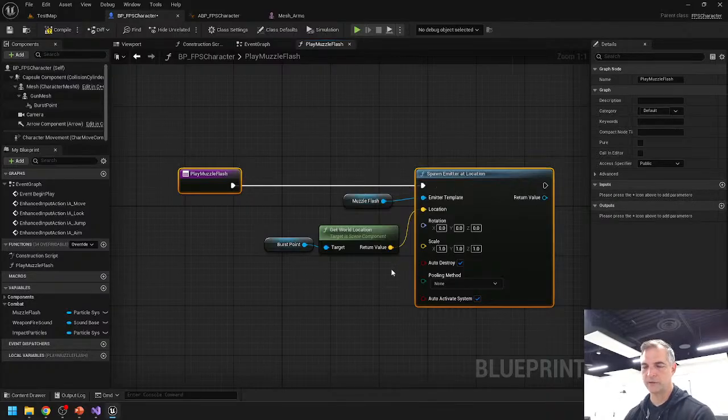So this is the play muzzle flash effect, right? It'll get the burst point, take that muzzle flash particle effect, and spawn the emitter at that location. Remember, you can have multiple emitters for an effect. Right now we're only using one emitter, but if I want to make smoke and fire, I can have an emitter that emits fire particles, and then another emitter in the same location for smoke particles, right? So you have that combined effect.